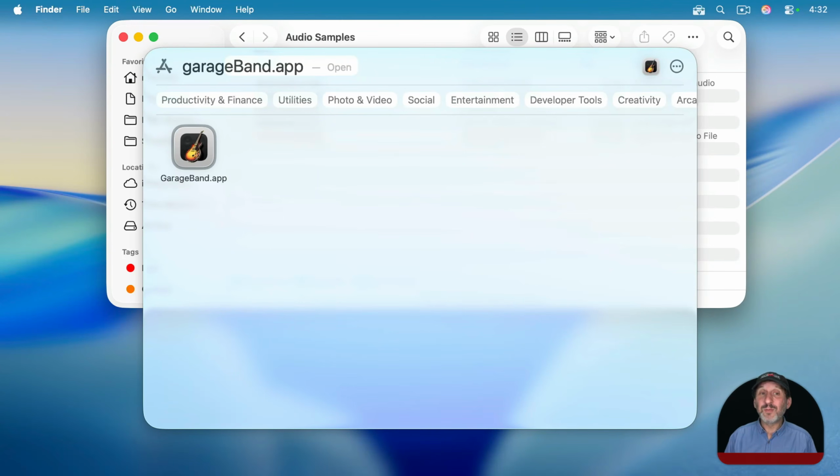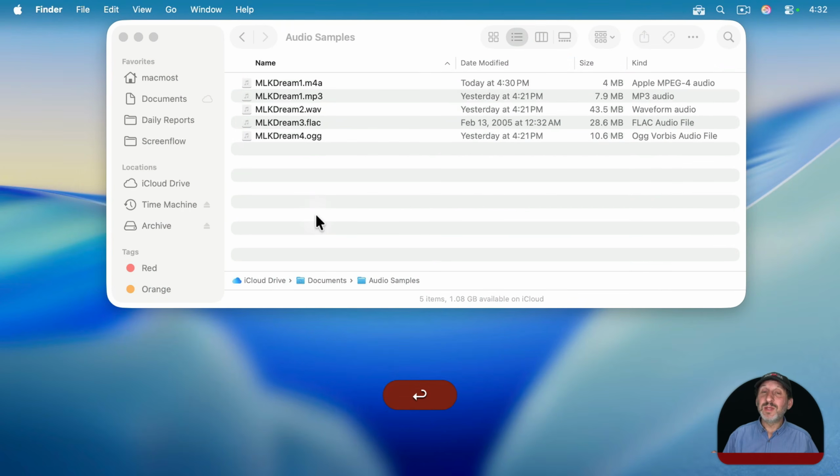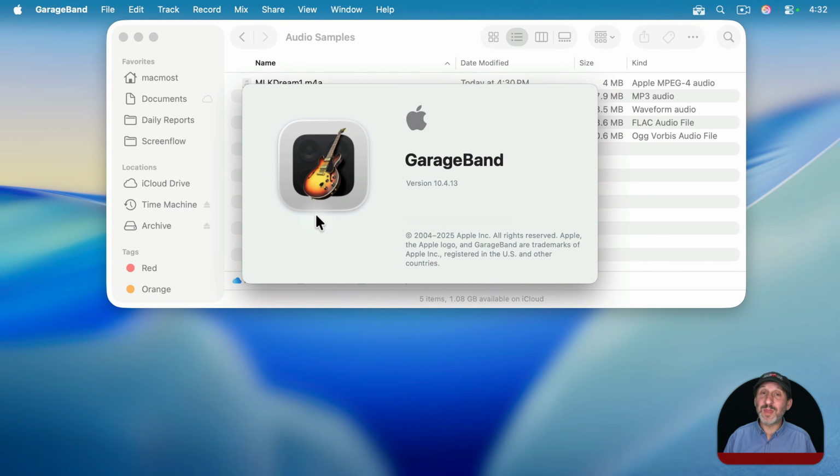To do that, we're going to use GarageBand. GarageBand is free from Apple, so if you don't already have it, you can get it from the App Store.